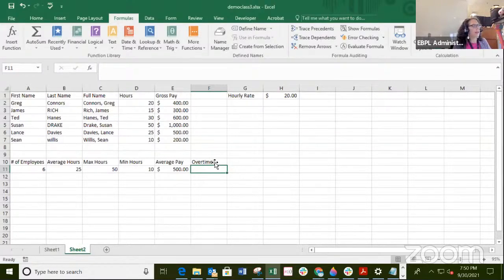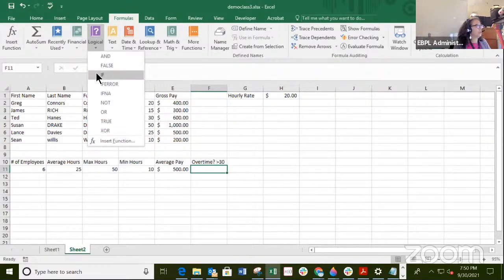So this is to find out if somebody has overtime. Right now I can see what is overtime. So let's say overtime is over 30 hours. It's very easy to see. But imagine you have 500 records. It's not that easy to see who has overtime or not. So we're gonna do a logical function. A logical function is an if. Is this hour greater than 30? Yes or no?